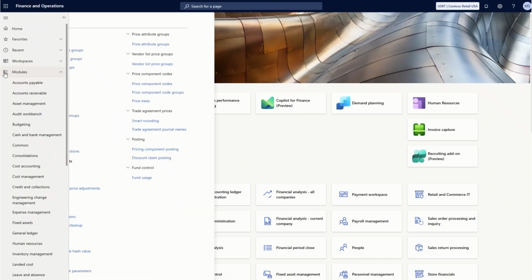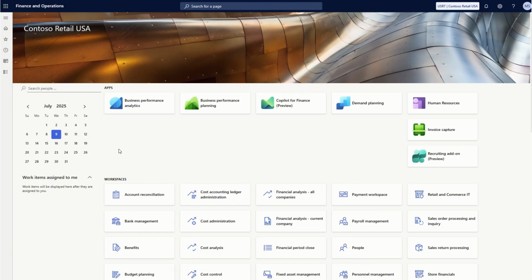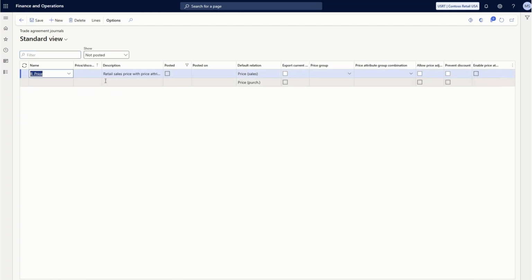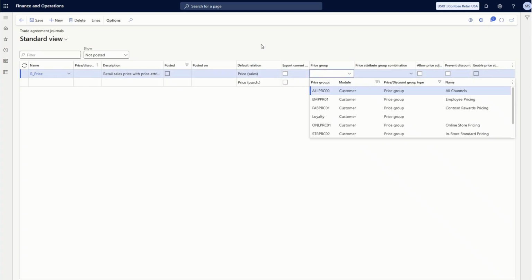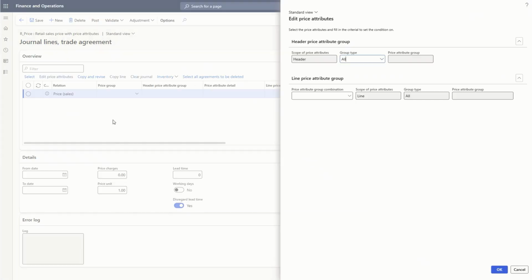Now that we've configured our price attributes and price groups, let's move on to creating our channel-specific pricing. We're navigating to Trade Agreement Journal and we're creating a new journal. We select the journal name and we can select the price group on the header or we can go to the lines and specify each price group there. We click New. Since we don't have any header price attribute group, it is available for all customers.